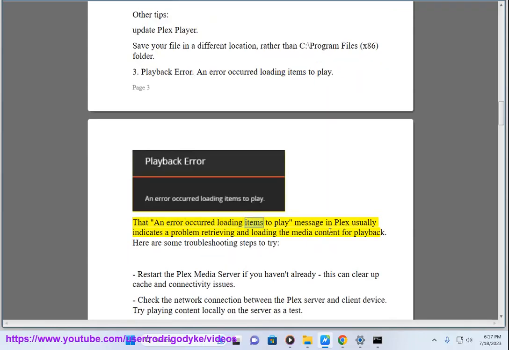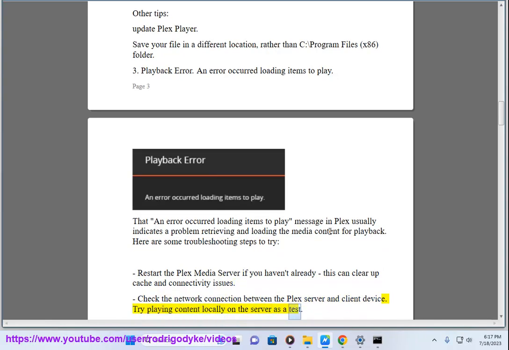That "An error occurred loading items to play" message in Plex usually indicates a problem retrieving and loading the media content for playback. Here are some troubleshooting steps to try. Restart the Plex Media Server if you haven't already. This can clear up cache and connectivity issues. Check the network connection between the Plex server and client device. Try playing content locally on the server as a test.